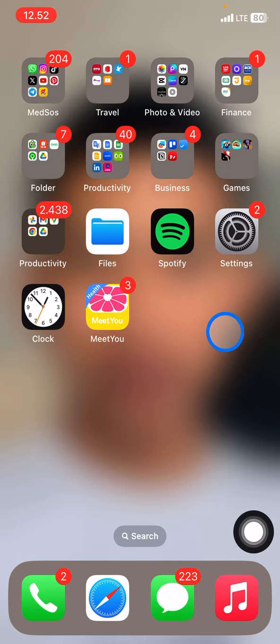For example, the folder here contains applications related to social media. So whenever I want to access several social media apps, I just need to open this folder. That's quite simple, and it also gives you less clutter on your home screen, so your home screen will not look crowded.